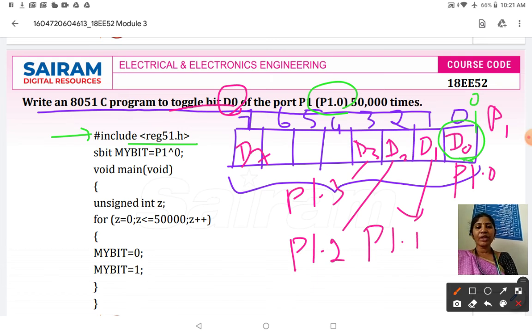Then to define only one bit of my port, I am going to use sbit. sbit means it is a single bit. It is a data type that is used to represent only one bit of my port. My bit is equal to port 1.0. It means I am going to access the D0 in port 1.